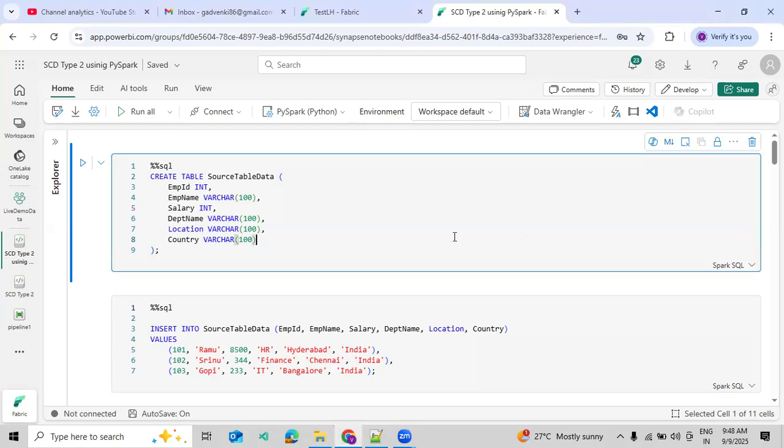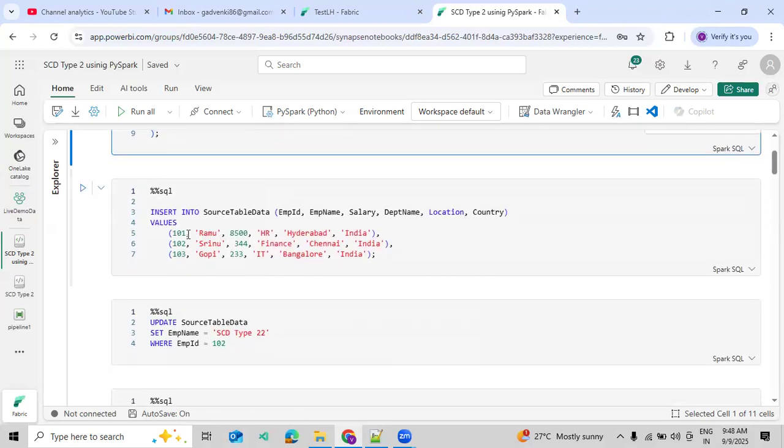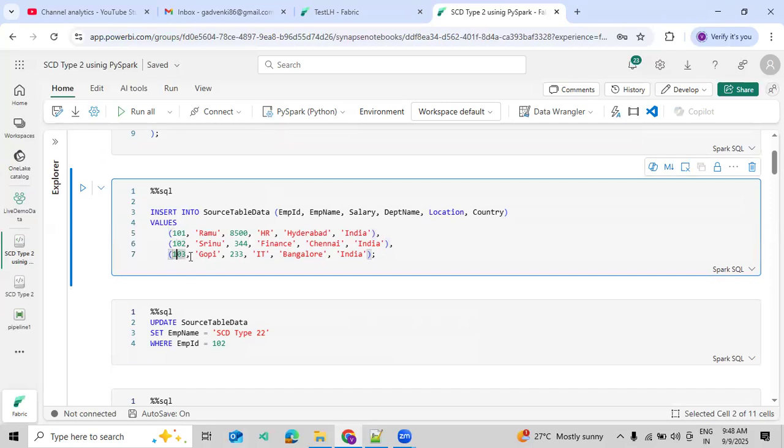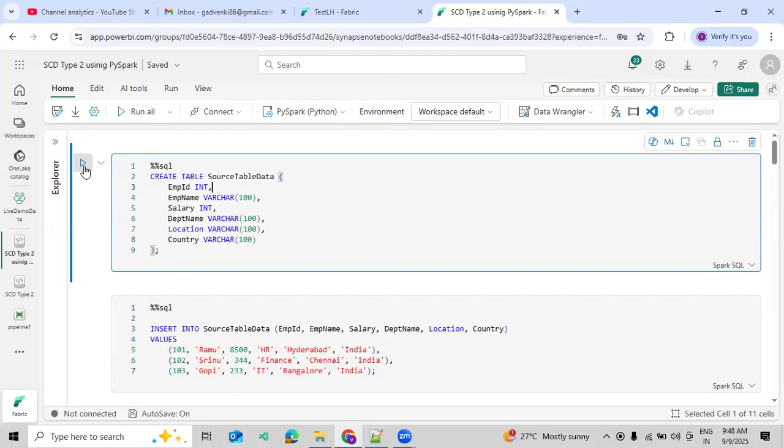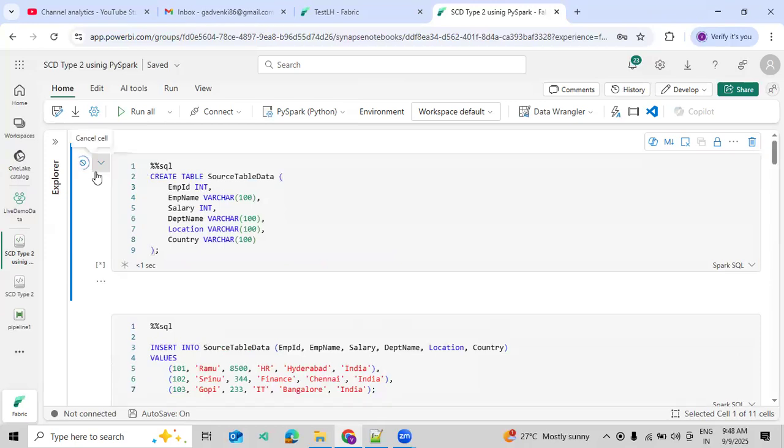Here I am creating the source table. The source table contains 6 columns: employee ID, employee name, salary, department, location, and country. There are also 3 records: 101, 102, 103. First, let me try to execute all this. So I'm just clicking on this.